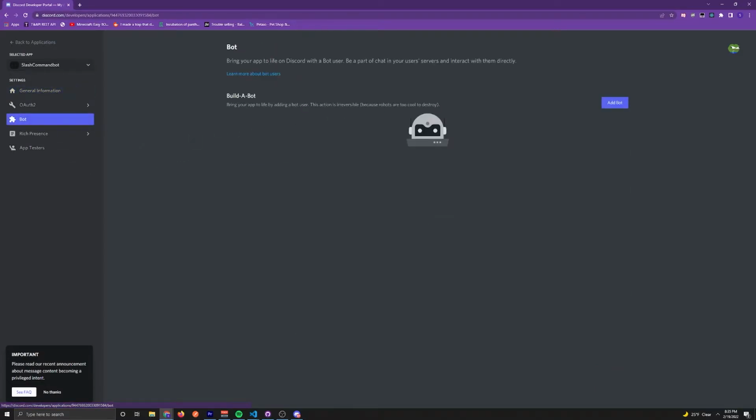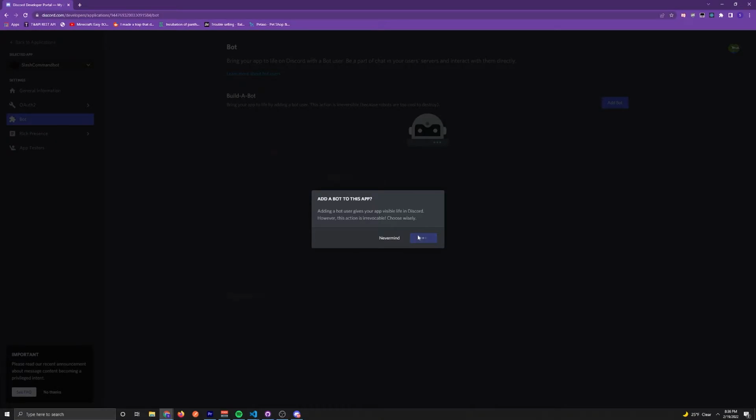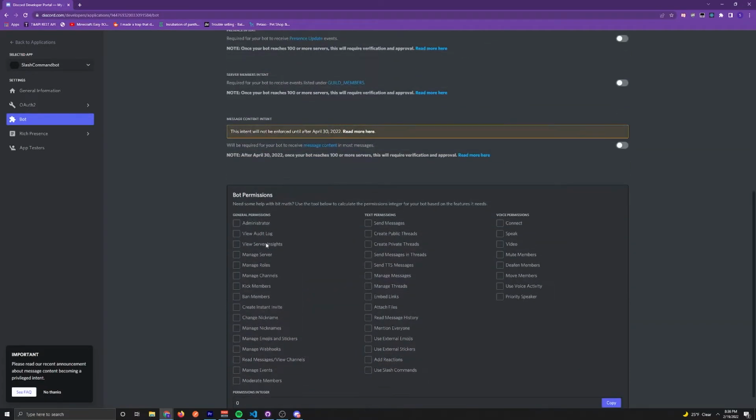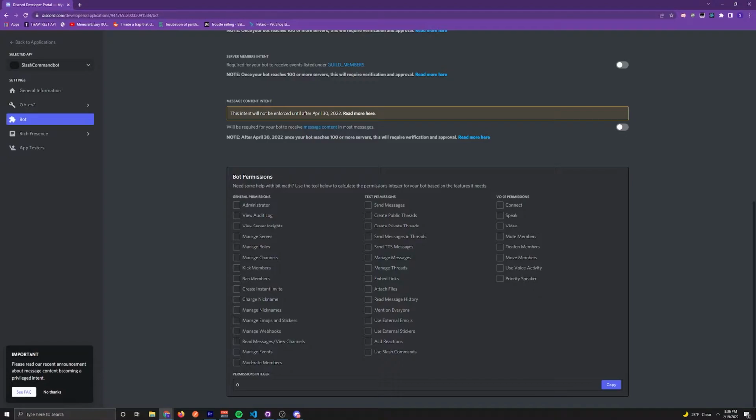Now inside of here, we want to actually create a bot. So we click on the bot tab over here. We do add bot. Now we have a new bot, and it's called /command bot. You can configure all kinds of stuff in here, like the icon, the name, the intents of the bot inside of your server, stuff like that.